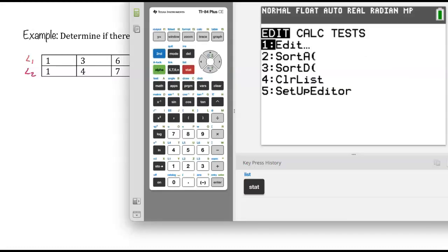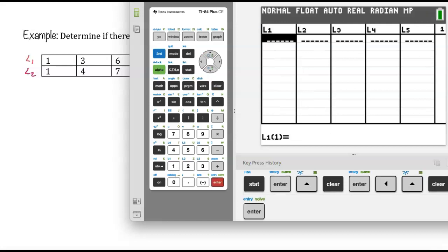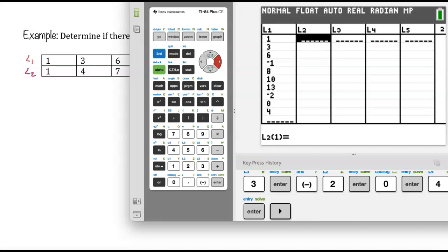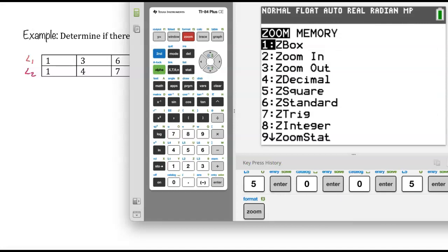We'll go to Stat and Edit. To edit our lists, we'll enter the first row of data into list 1 and the data from the second row into list 2. Now we'll go to Zoom and option 9 for Zoom Stat.